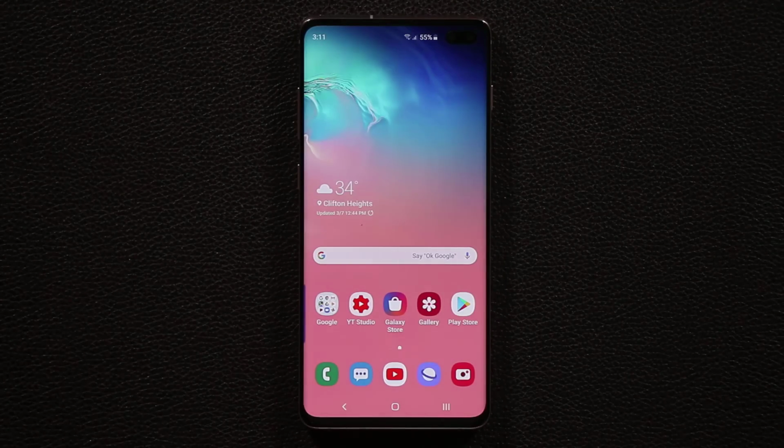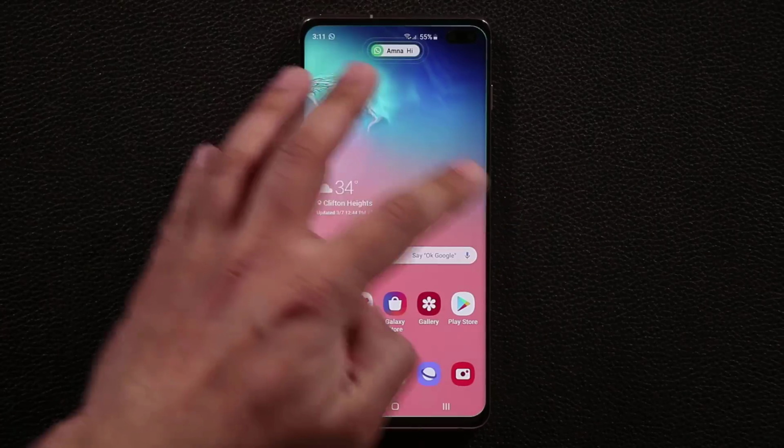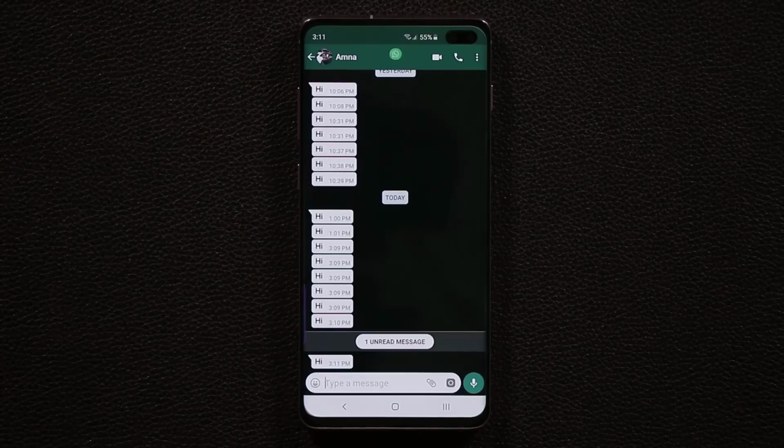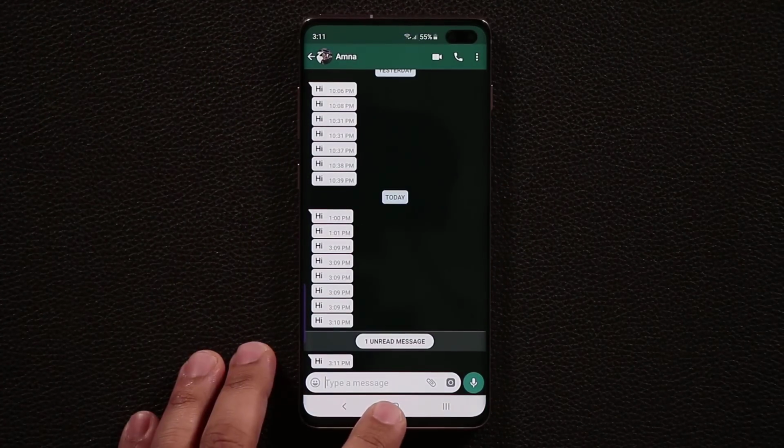So I'm going to send myself a message. So let's just say hi to myself. And as you can see, you see an edge lighting and also a little pop-up. You can tap on this. It's going to expand that pop-up and go right into the app.